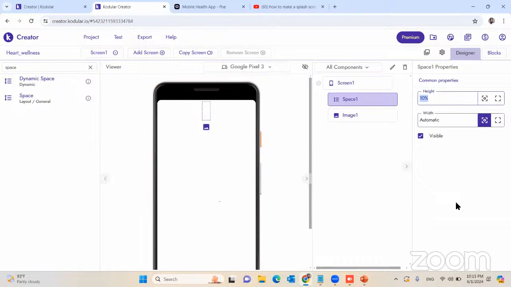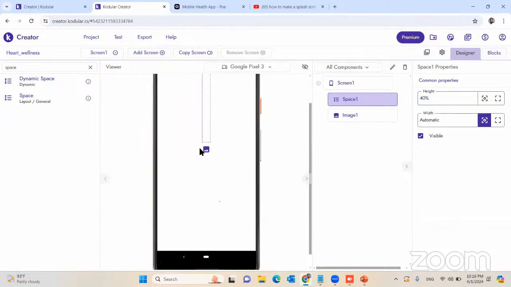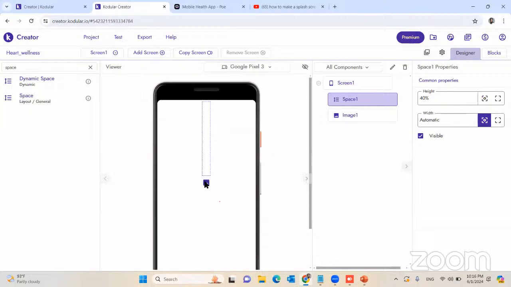So you'll keep on increasing until you reach the location that you want. So I can add something like 40%. Now, yes, this is what I want. I want it to be on this part of the screen. So now I want to add the image.